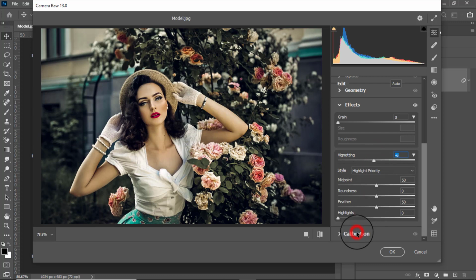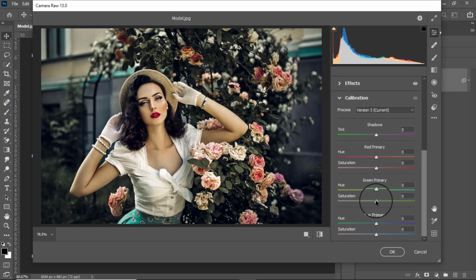And from color calibration, we can increase the green primary saturation, and we can decrease the blue primary saturation, and also we can decrease the red primary saturation.